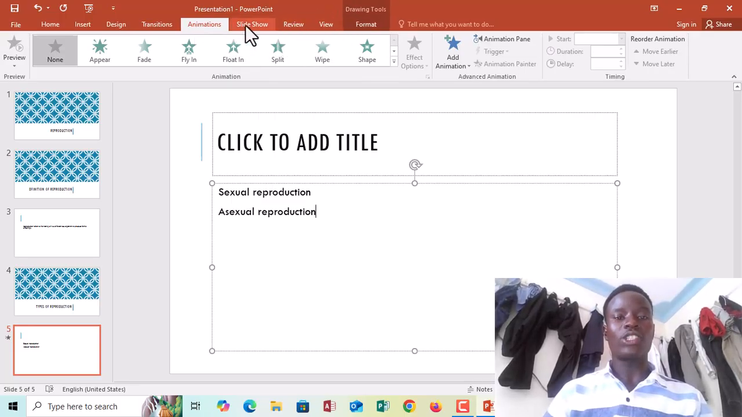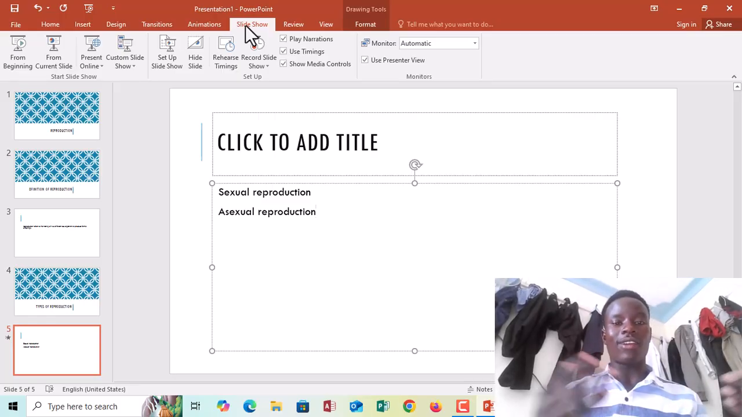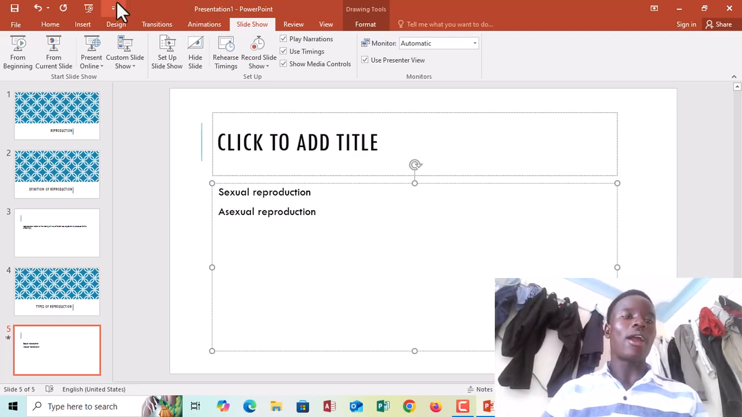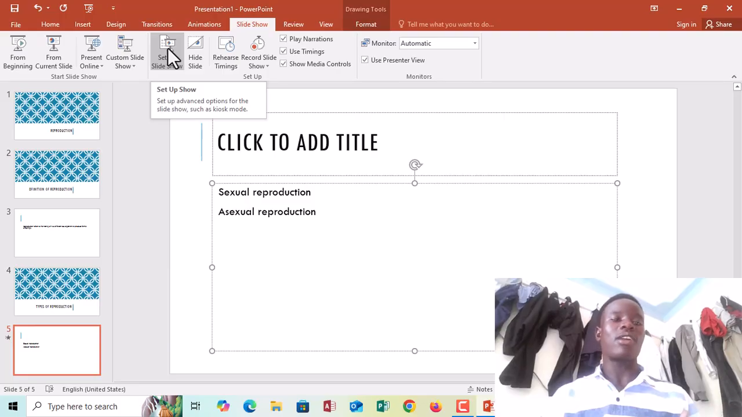Then slideshow, you can also put that one. Record slideshow, rehearse timings. Then after you finish all those things, you now come to the next step.